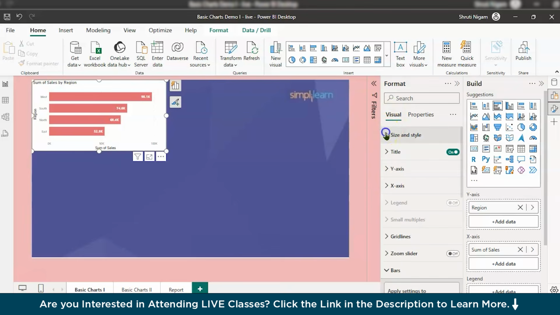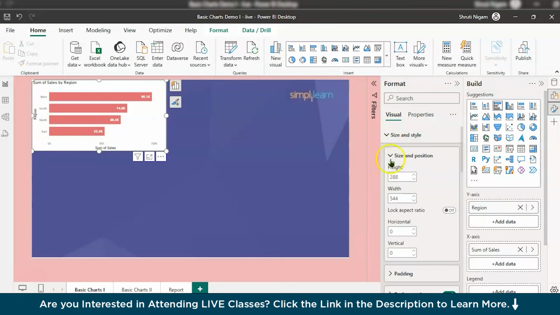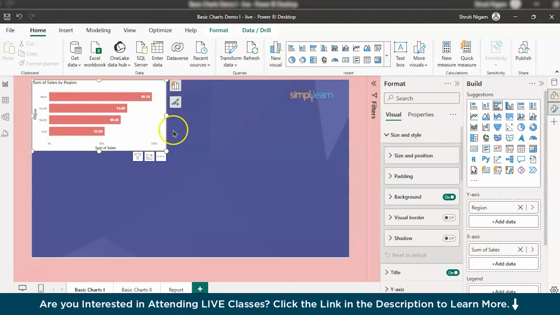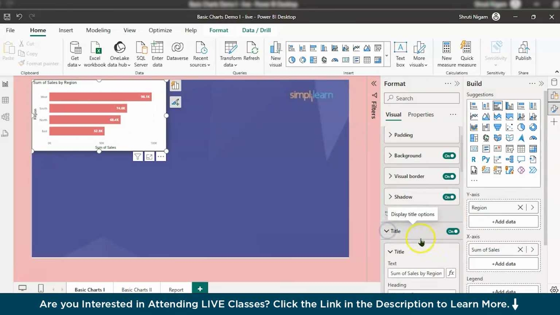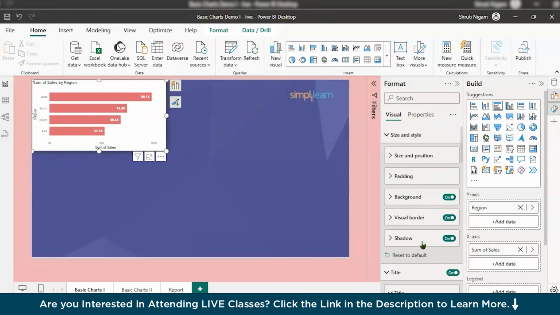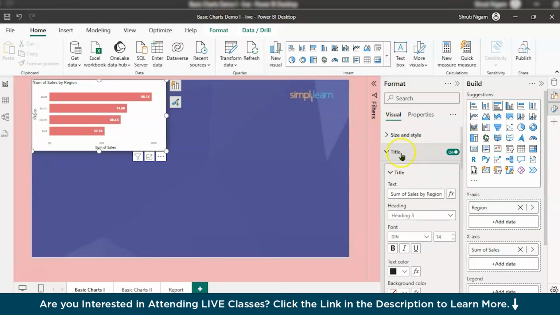Visual here, you have size and style. The size and position of this particular chart can be set from here. You can also decide the background, visual border, and the shadow of this particular chart. Currently, I'm going to switch on the borders and the shadow here to show you how the basic formatting looks like. Below the size and style, we have title.